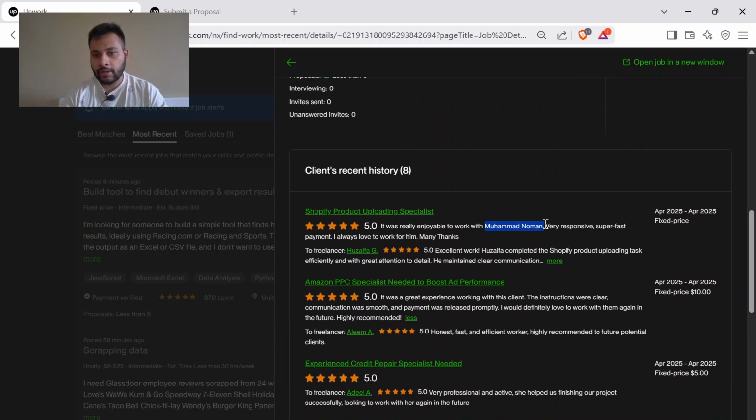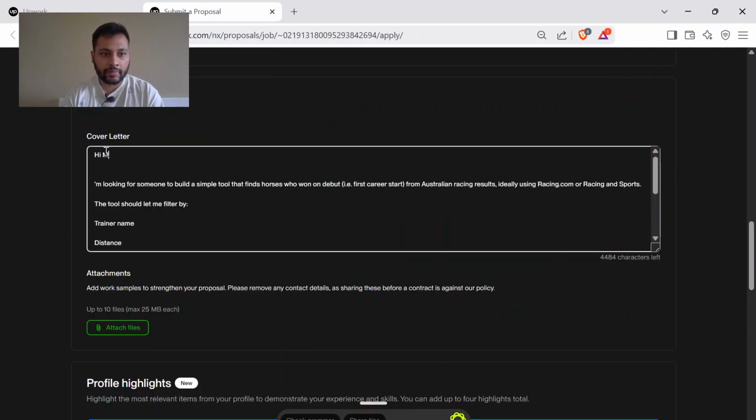so that we can be rest assured that no spelling mistakes have been made with the client name. So with this Muhammad Mumin, and now since they are looking for a simple tool which will help them find horses who won on debut, we can write something like, I Muhammad Mumin.